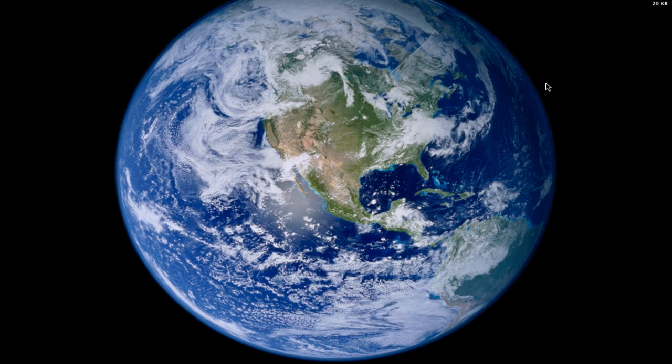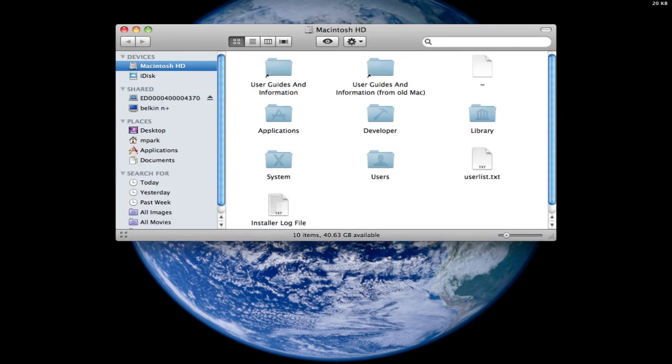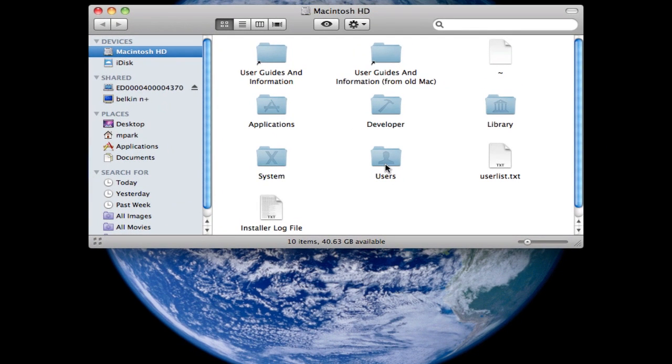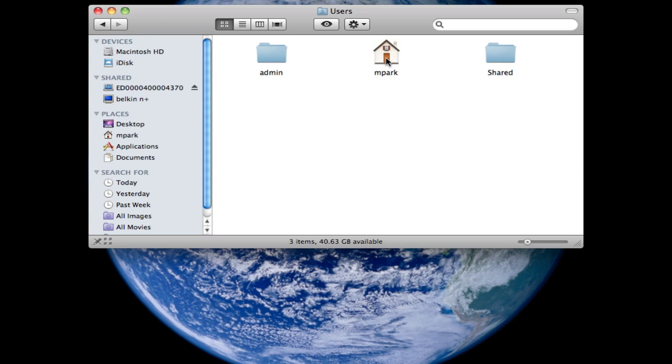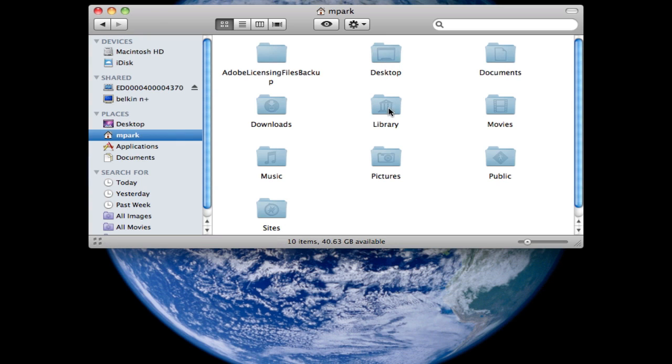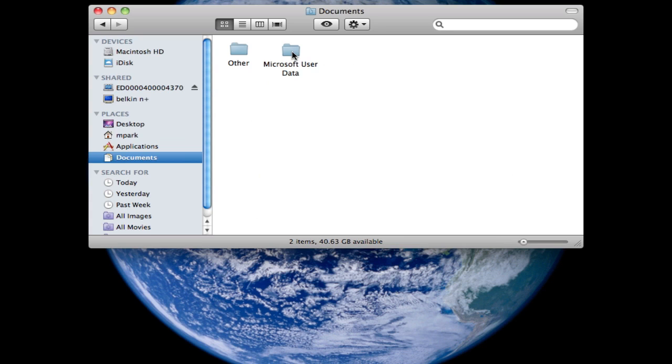A quick note while we get started is to identify where your data is stored, where your current email structure is stored. If you go to your hard drive, go to Users, browse to the user that you are logged in as, and go to your Documents folder. There's always going to be a folder if you're a current Entourage user for Microsoft user data.